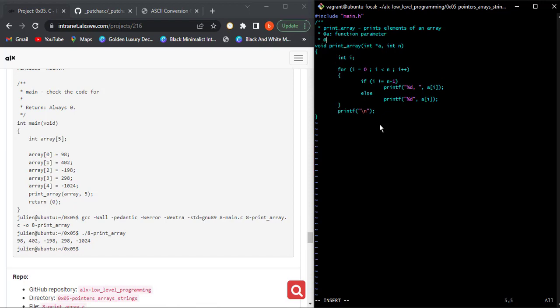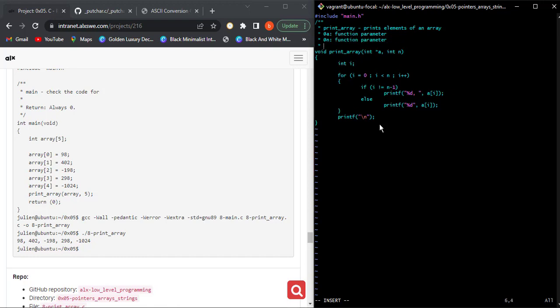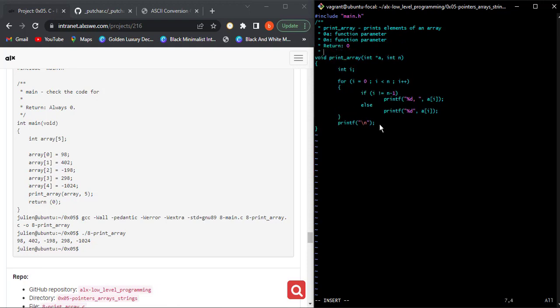Then we have n as well, another function parameter. Just be descriptive, okay? Write what those parameters do. So what next? Our function is void. It doesn't return anything. So I'll just say this.